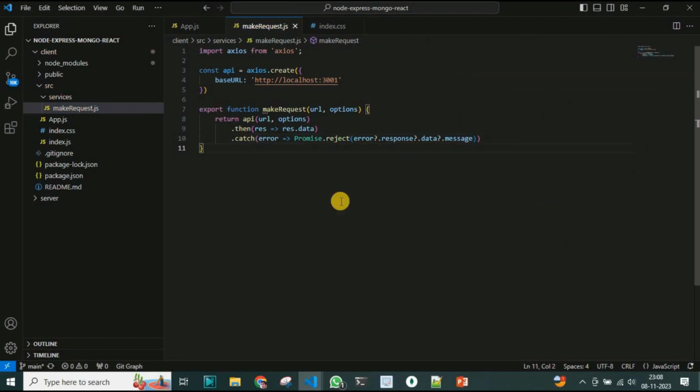So here I created an instance of Axios client for making HTTP requests. It also defined a function named make request that simplifies the process of making HTTP requests. You can see this make request. So the API equal to Axios basically creates an Axios instance named API.